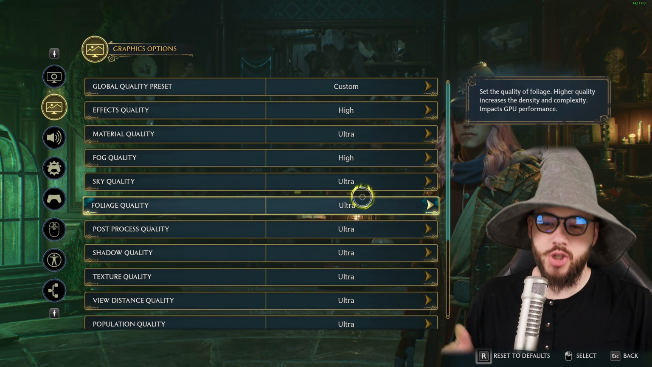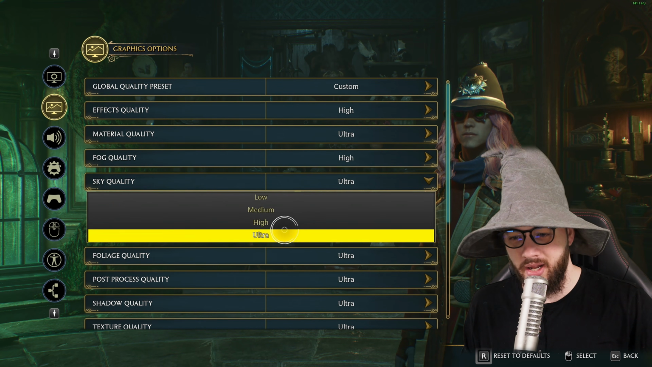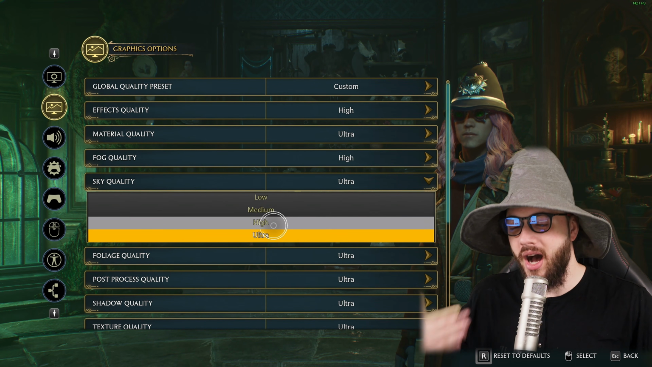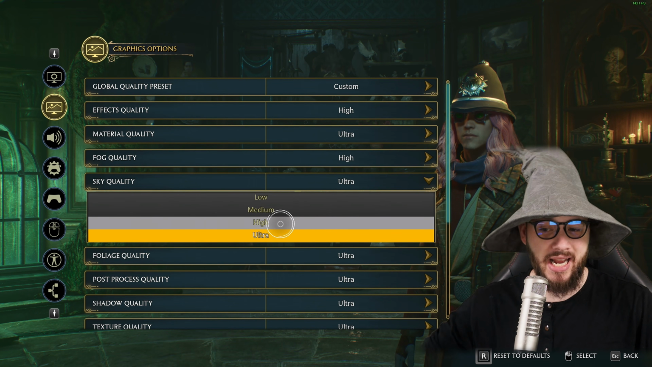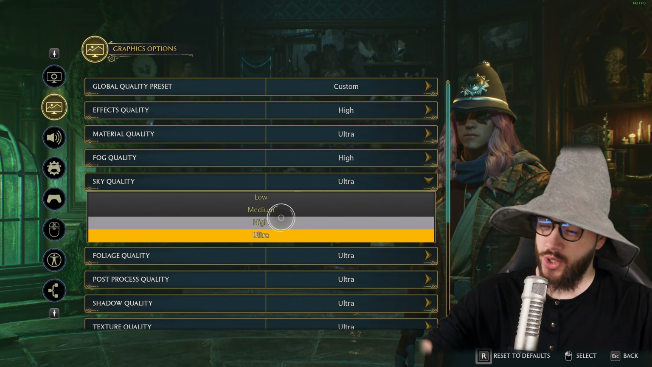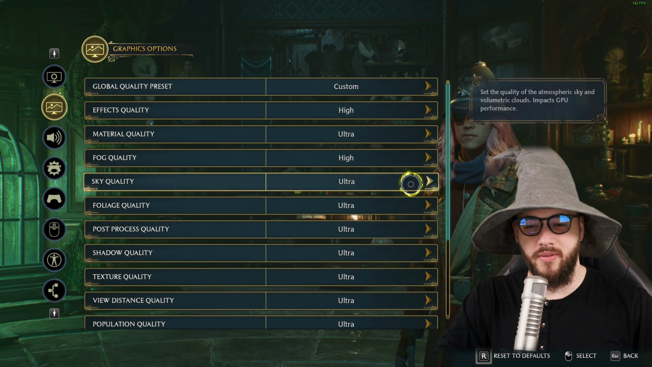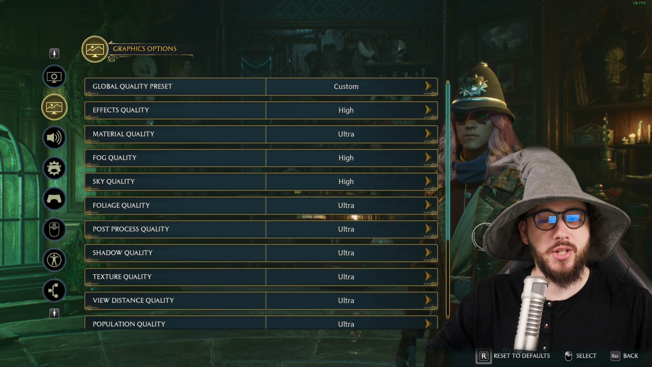And here the biggest jump is again between ultra and high. If you go from high to medium, it's a minimal impact. So ultra to high is like 8 FPS, to medium it's another 2. So if you're going for maximum visual quality, you would set this to high.